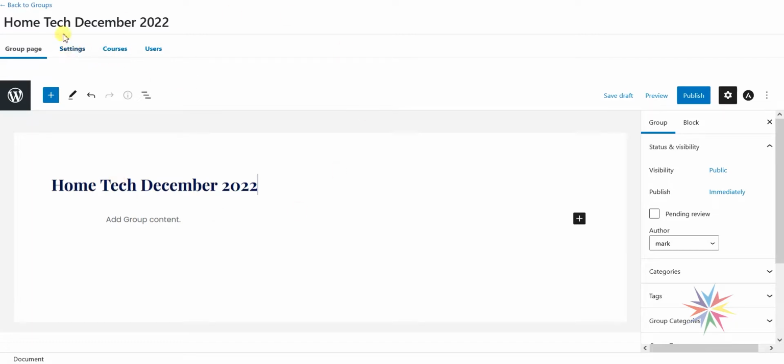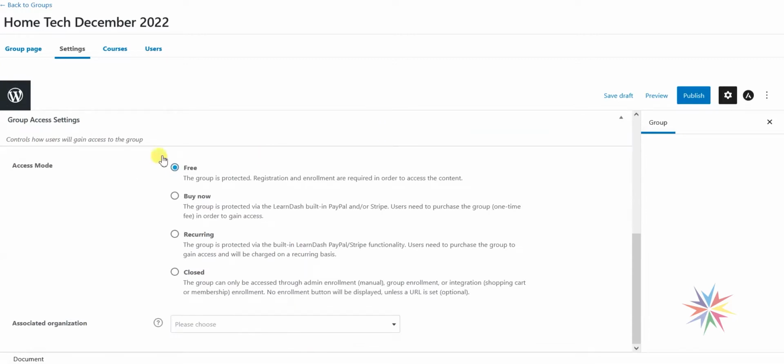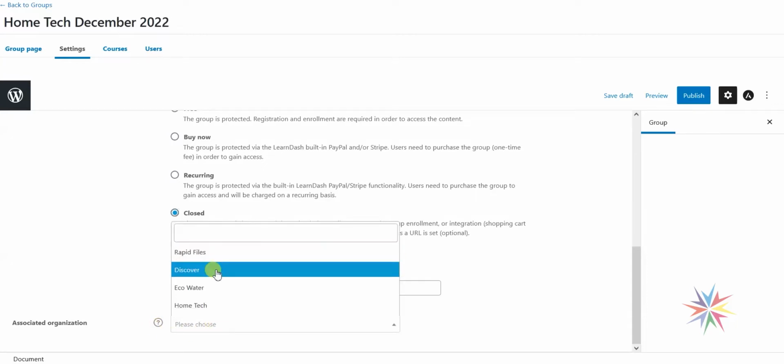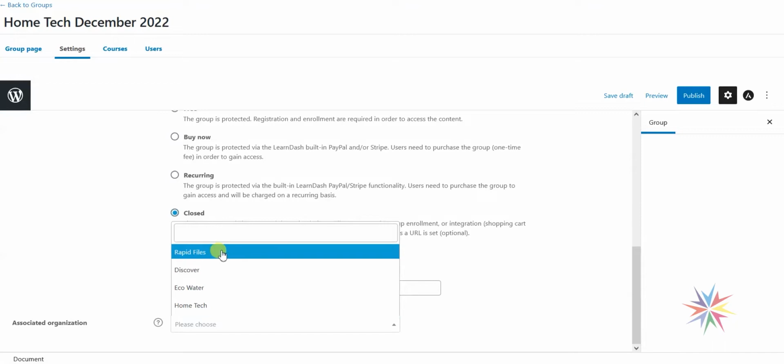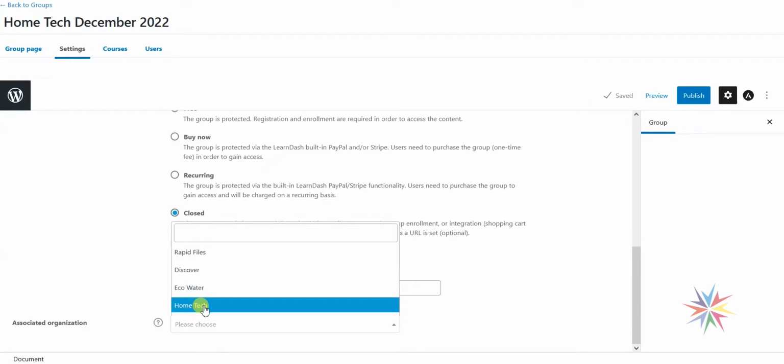Now, I'm not going to go into all of the settings for LearnDash groups. You'll be able to find that in the LearnDash documentation. But what I'm going to do is just set up a couple of these here. I'm going to set it as a closed course, which means that it's not freely accessible to anyone. And at the bottom of the settings tab here, we have this Associated Organization. What this does is allow us to associate this group with one of the organizations that we've set up. We can see here we've got Rapid Files, Discover, and our new organization, which is Home Tech. So that's the one I'm going to choose.